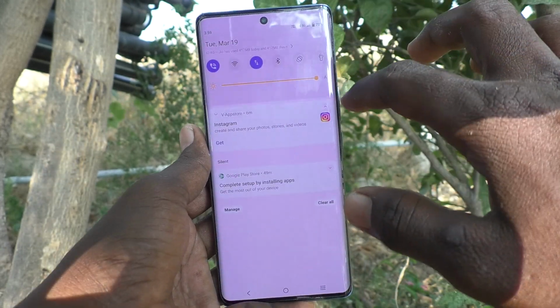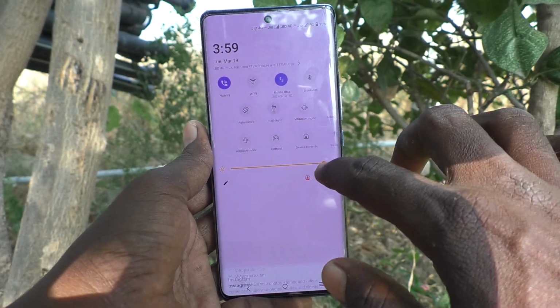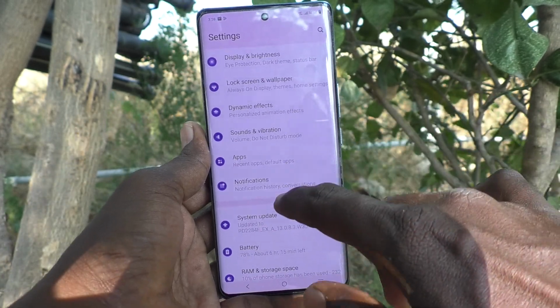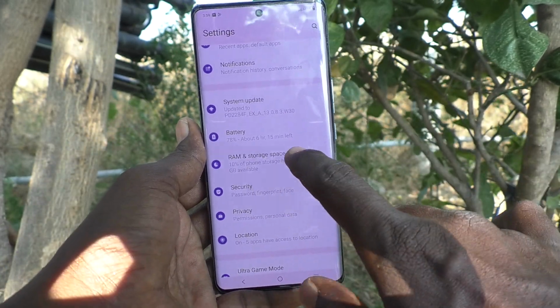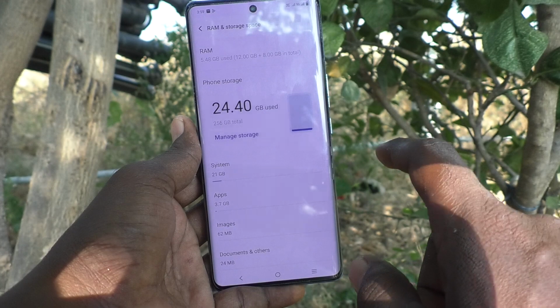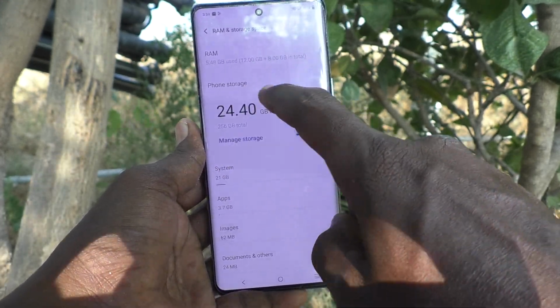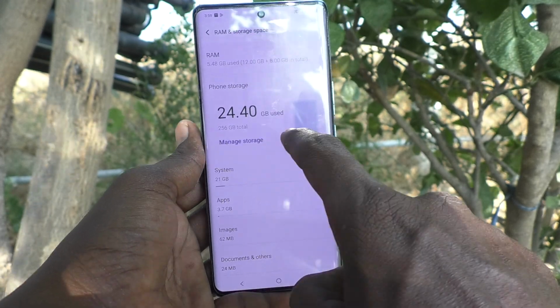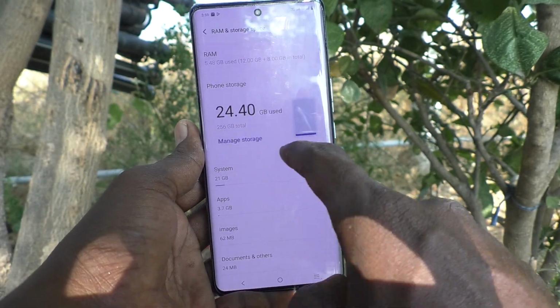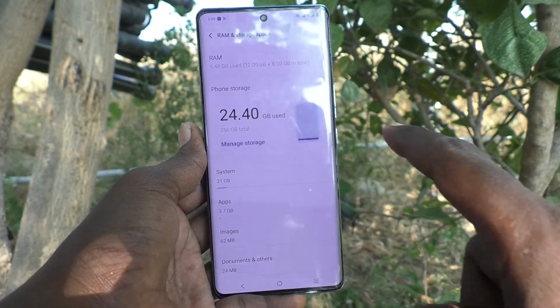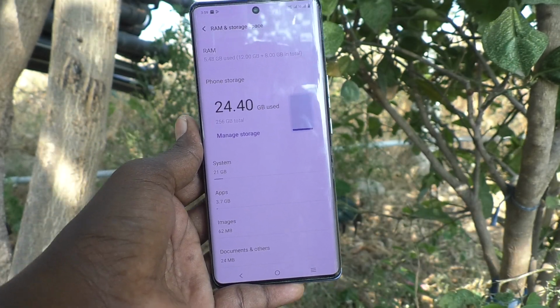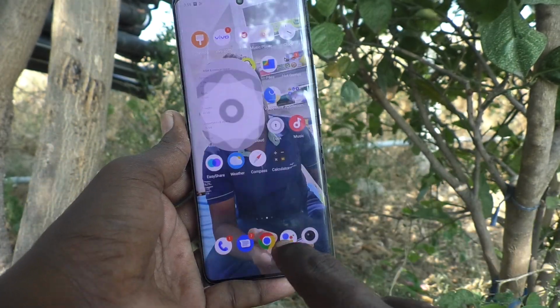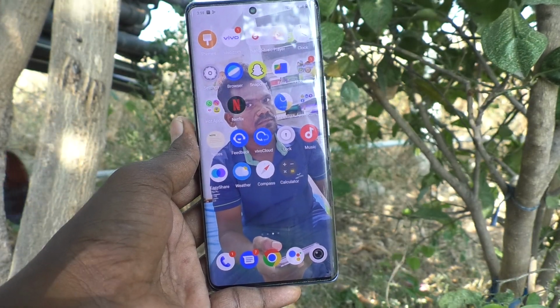First way, just go to the settings of our phone here. Then go to RAM and storage space, and here we will find a total space of internal value. Okay, so internal storage is 256 GB. Okay, total out of 256 GB, 24.40 GB used. Okay, so this is one way of checking internal storage value.